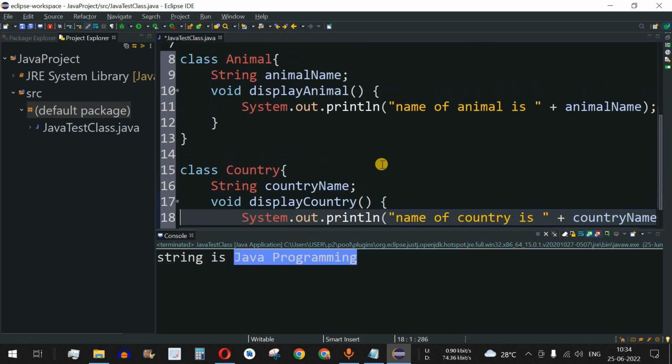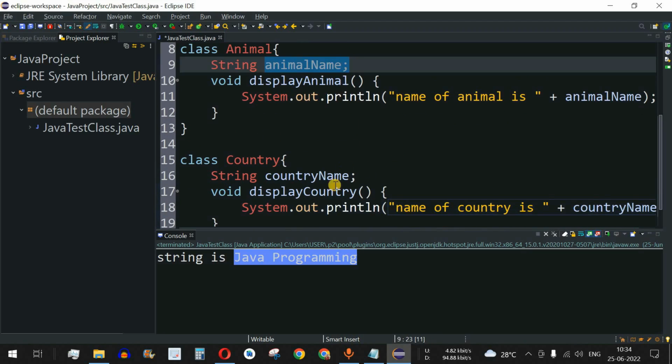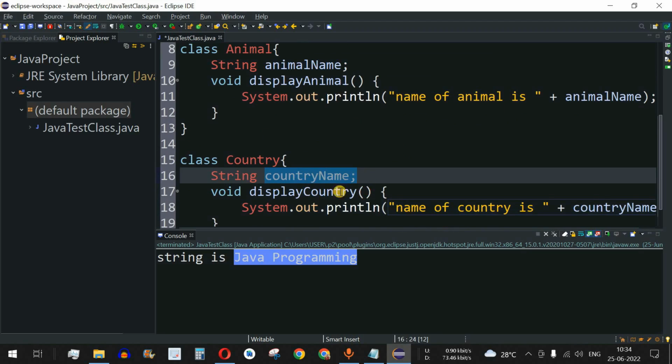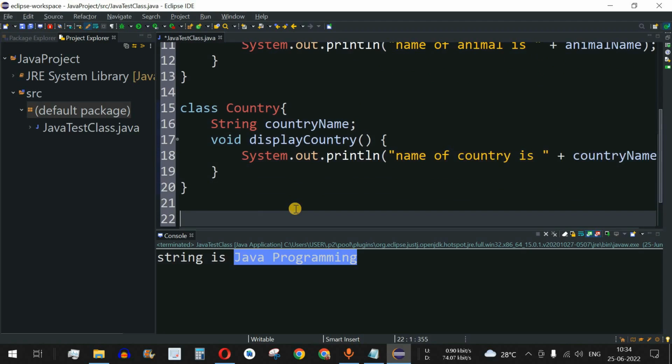Now guys, let's say we want to create a child class that is having both, that is animal name as well as the country name, to be inherited to that child class. So how can we inherit that? So let's say we have class, and I'll just name this as a child class over here.